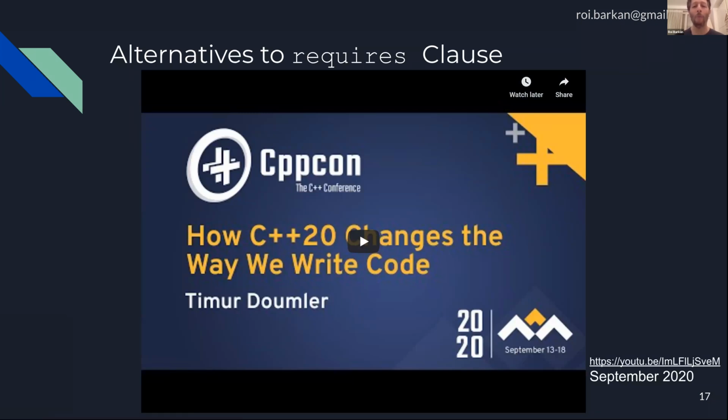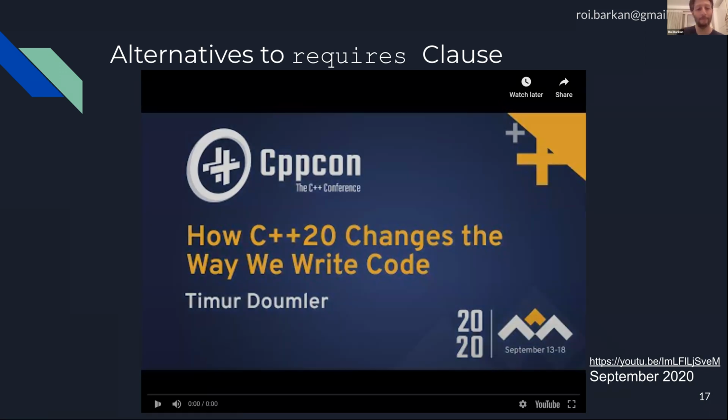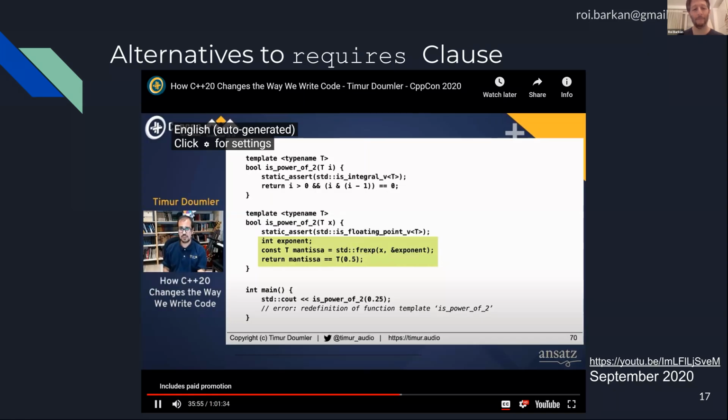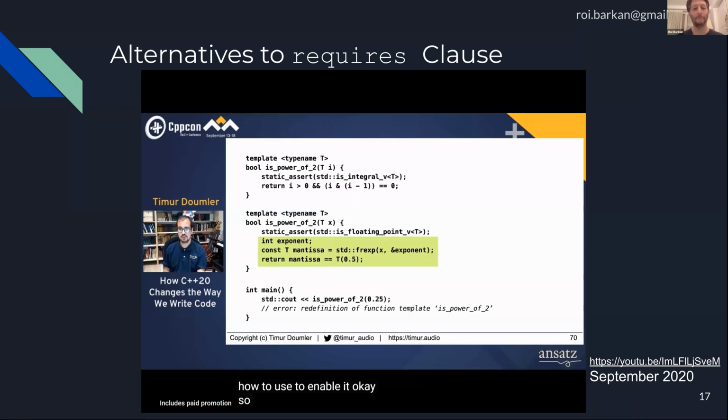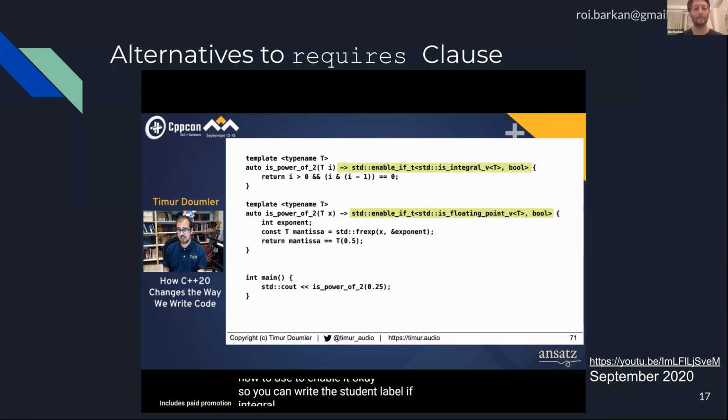Let's hear Timur Doumler from just a few months ago tell us a little bit about the ways in which we used to constrain our functions before C++20. Let's see if we can remember how to use std::enable_if. So you can write std::enable_if with integral type and floating point type. Where do we put this? This is something that I can never remember, right?